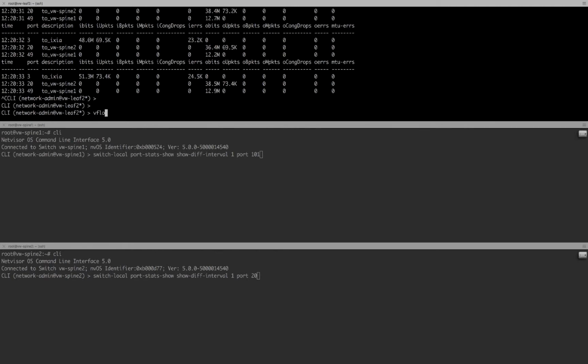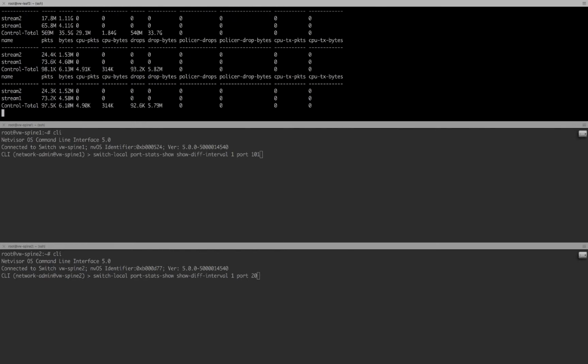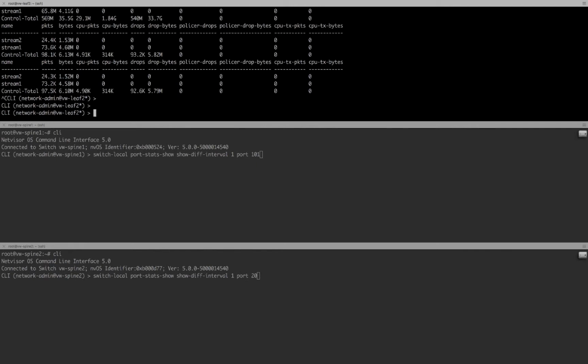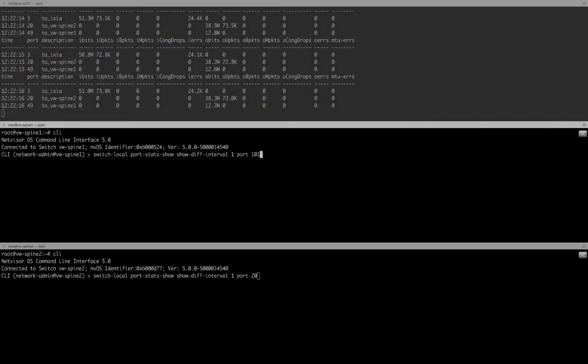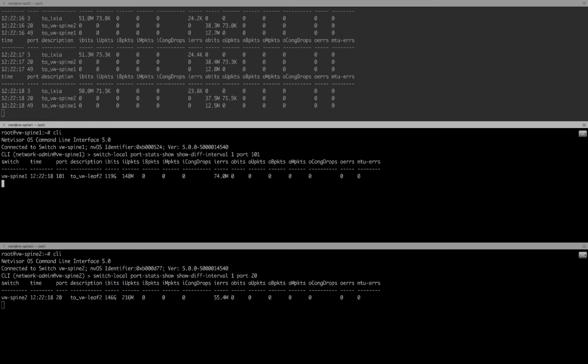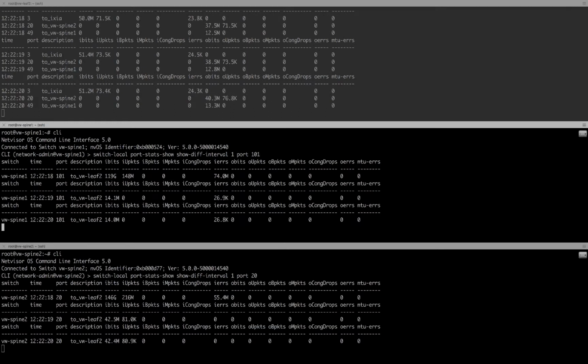Krishna will now run the vFlow stat show command at 1 second intervals. As you can see, we're still around 3 to 1 on the packets, stream 1 versus stream 2. Okay, we'll reissue the port stat show command in the VirtualWire switch. And now we'll also issue it on the test devices, ports 101 on spine 1 and ports 20 on spine 2.